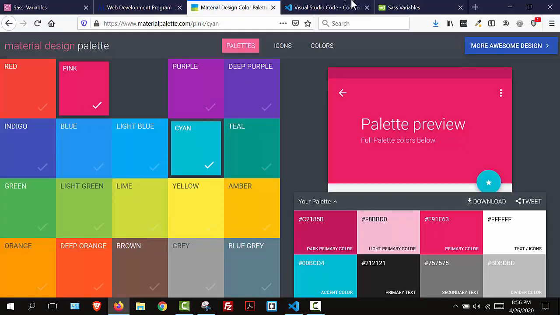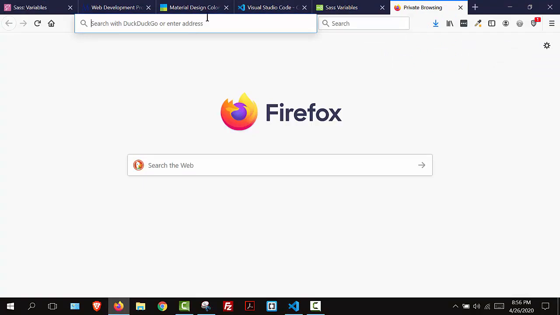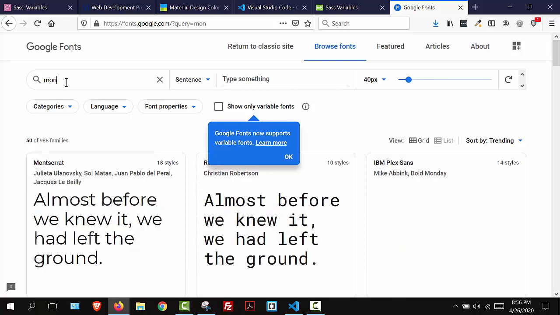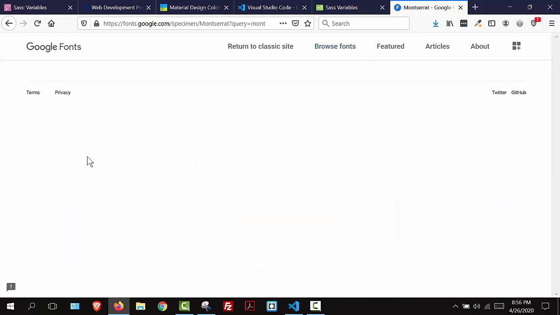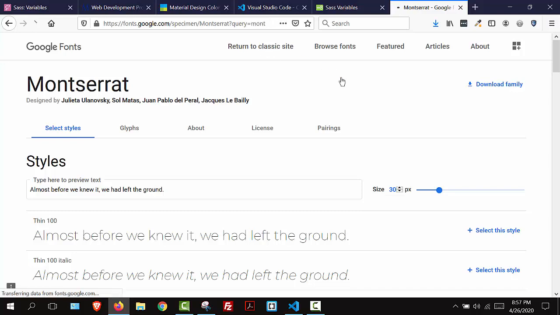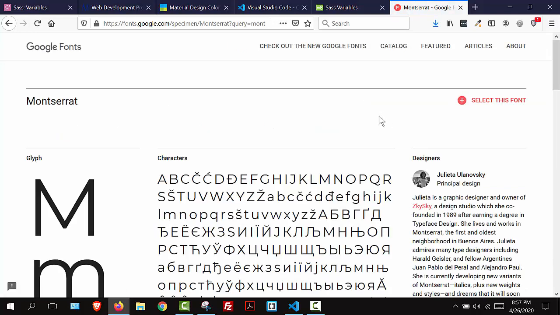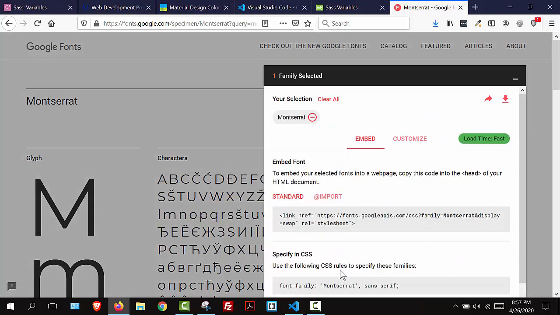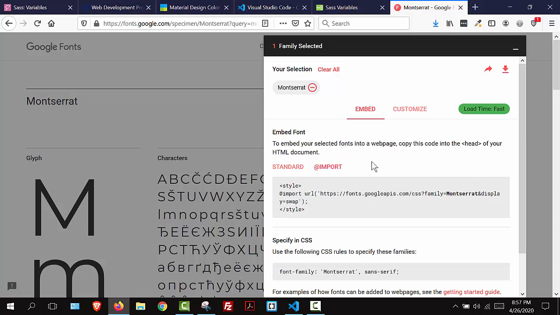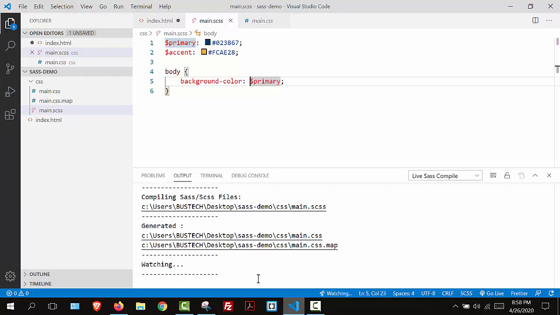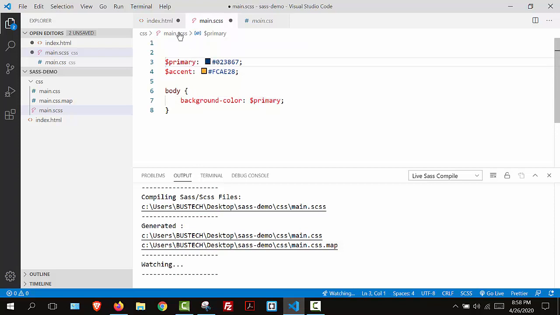So I'm going to go out to my browser and I'm going to type in Google Fonts, and I'm going to select Montserrat, M-O-N-T, and here it is right there. And I'm going to choose this Return to Classic Site, and I'm going to go ahead and select this font, and it says Family Selected, and I'm going to use this @import. And between the style tags, I'm just going to copy this @import, Control C. I'm going to go back into my code editor, and before primary, I'm just going to go ahead and paste that in there.